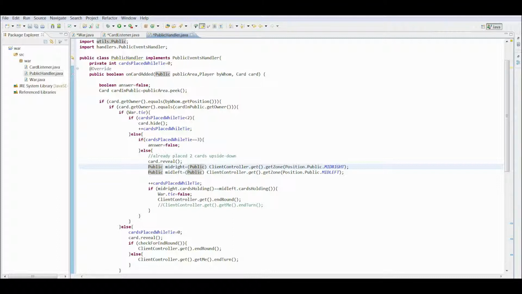What we do next is we get both public areas and increase the cards placed while tie counter, and we perform the following check. If both public areas are holding the same number of cards, we set the tie mode to false and end the round.